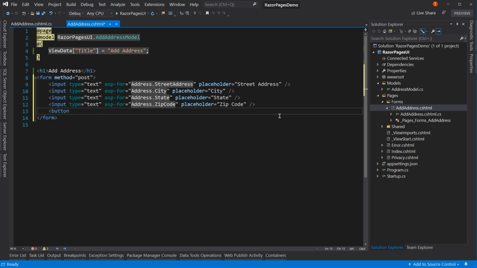I have a button now. The type equals submit. That's that special type that's going to say, when you click this, send all this data back to the page model, to our kind of code behind. And it's going to do that via post.